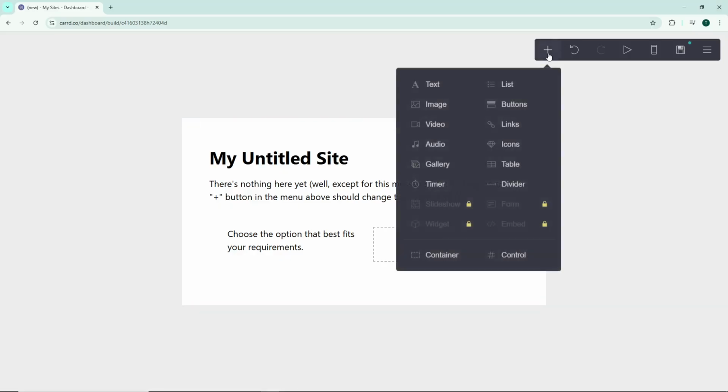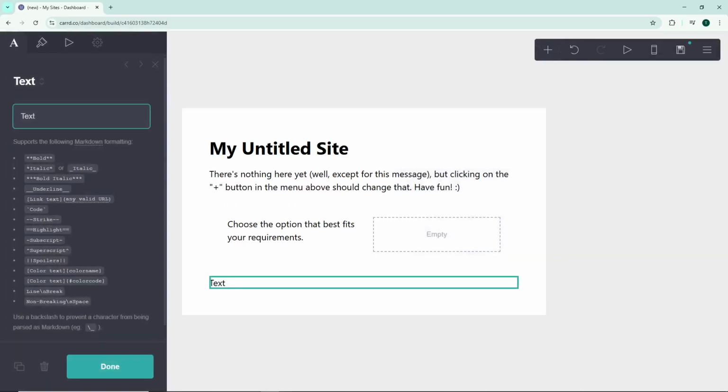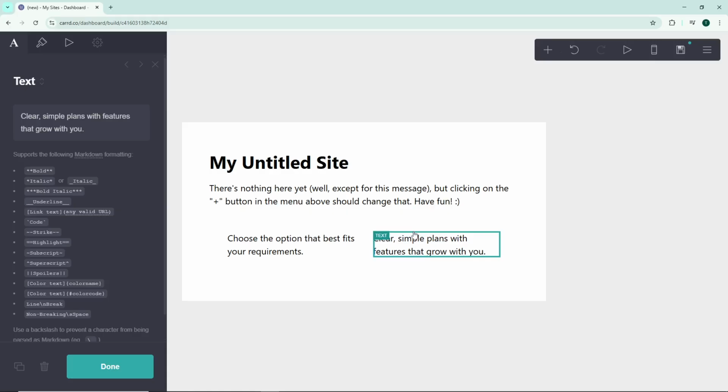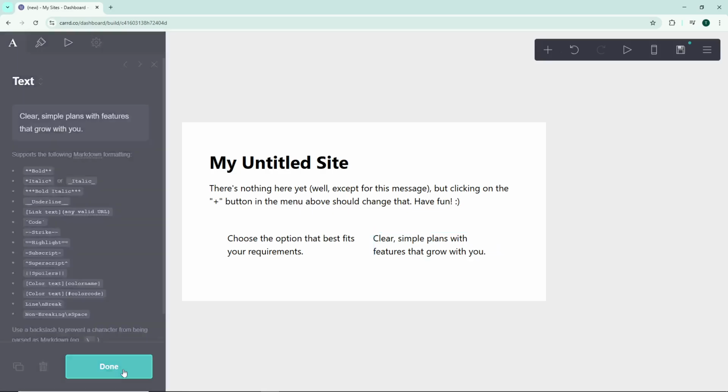Click the plus button once more in the upper right and select Text. Again, navigate to Text in the left panel, enter your text in the field, and drag it into your second container. After positioning both text elements, click Done to confirm your changes.